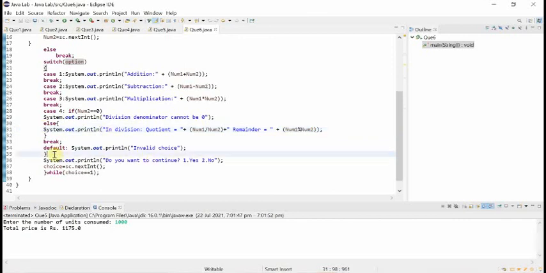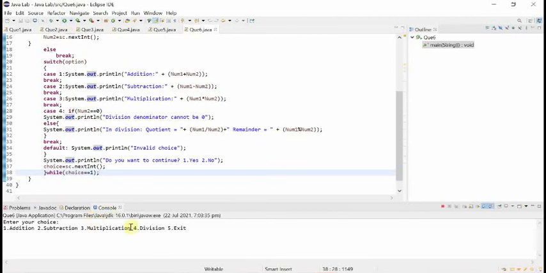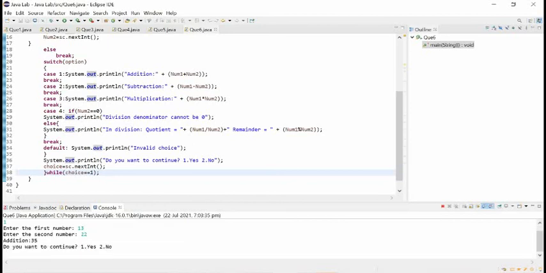And I'm asking the user if they want to continue or not. If the user wishes to continue, this will again start from case 1, else it will exit. I'm running this program. It is asking for a choice. I'm giving addition. The first number is 13 and the second number is 22.